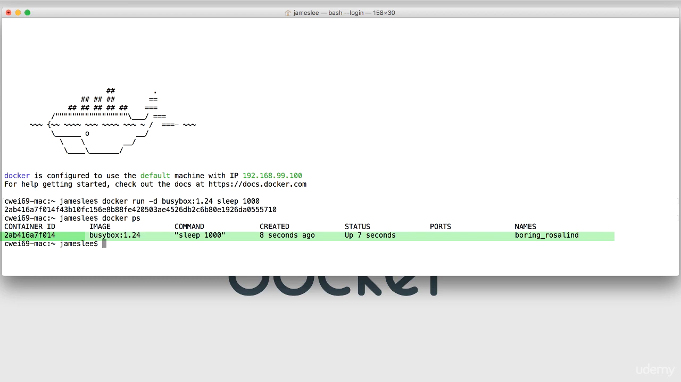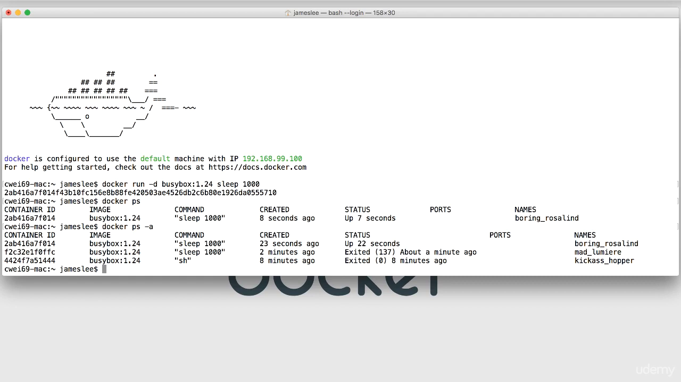What if we want to display all the containers in the local box, including ones which have stopped? We can add the -a option at the end of the docker ps command. See? Docker also shows all the containers that I have previously run.